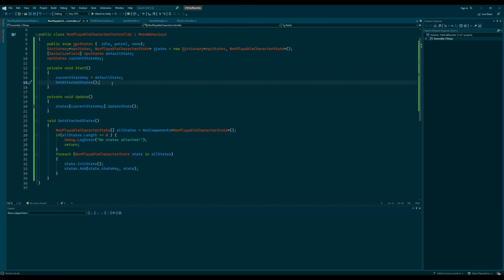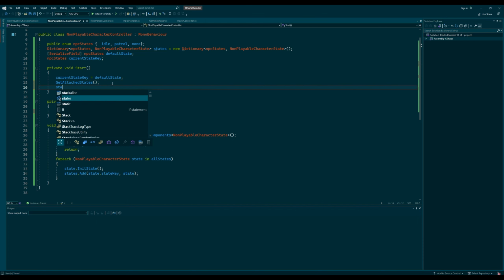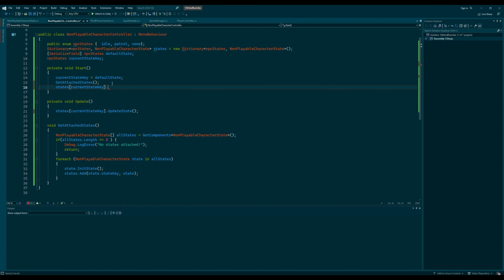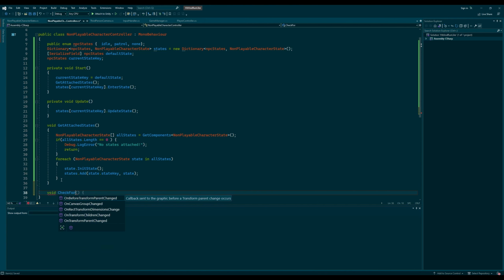What we could also do on our Start, since the current state has already been set as our default, is go current state, and then EnterState. And I'll cover that too. Now let's check if our state changes. Let's create a new method, void CheckForStateChange.